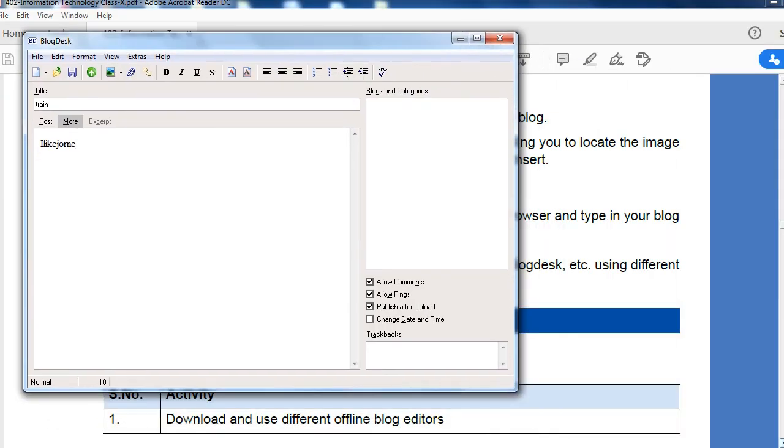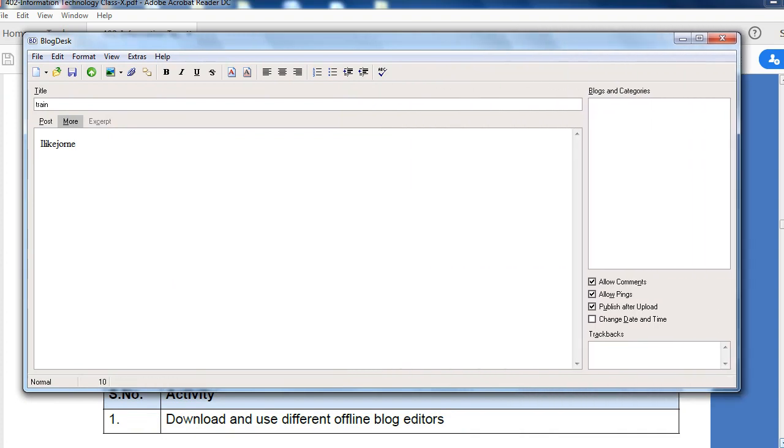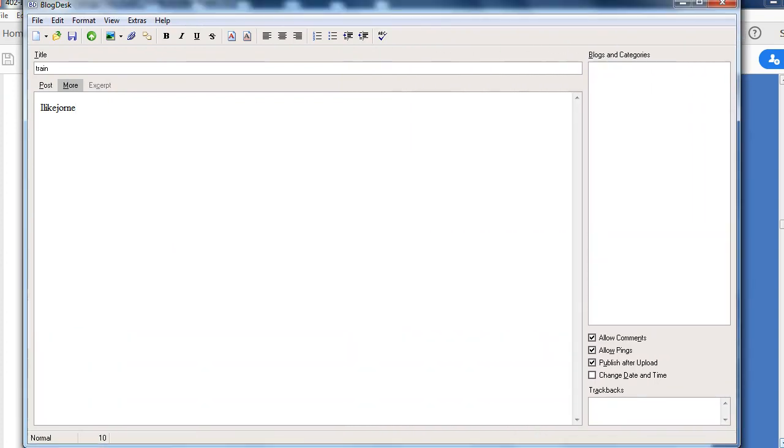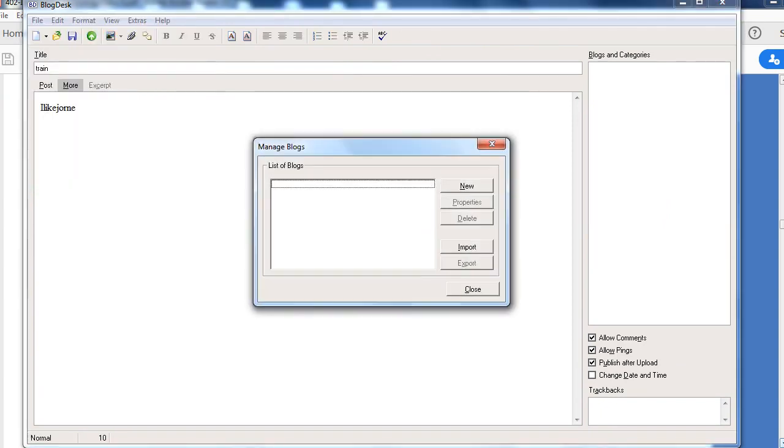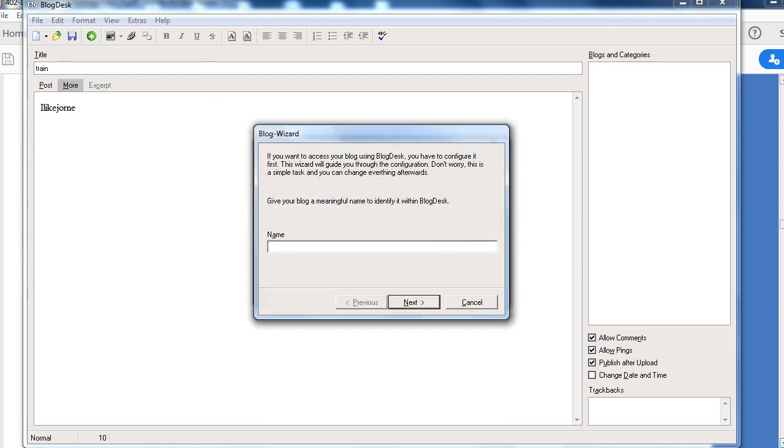And after this, whatever content you are writing, you can take help of these options to make it bold, italic, underline. Okay, for the alignment, left align, right align. To make an ordered list, you can take the help of insert HTML codes. You can insert links.